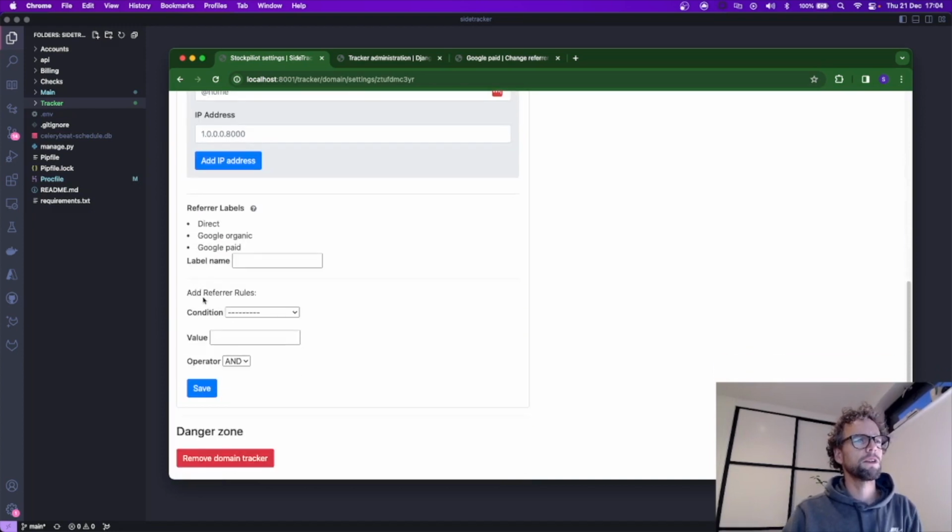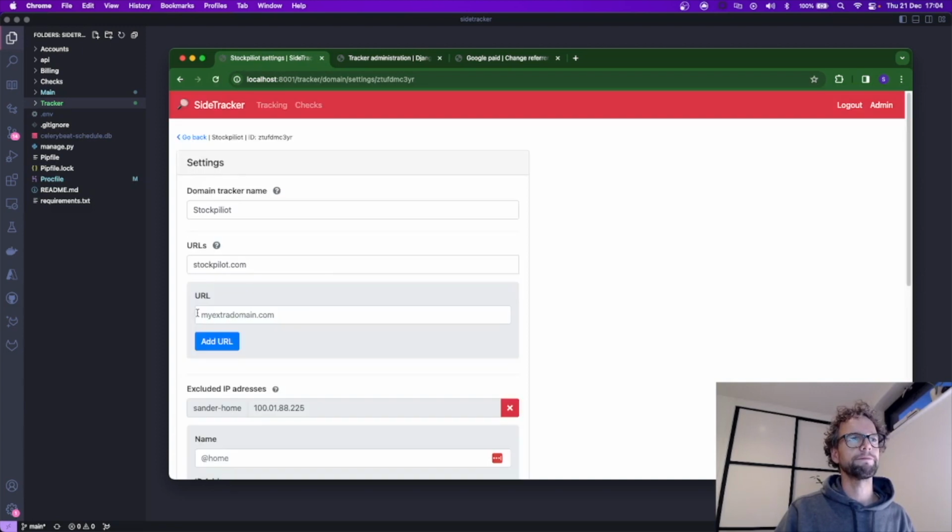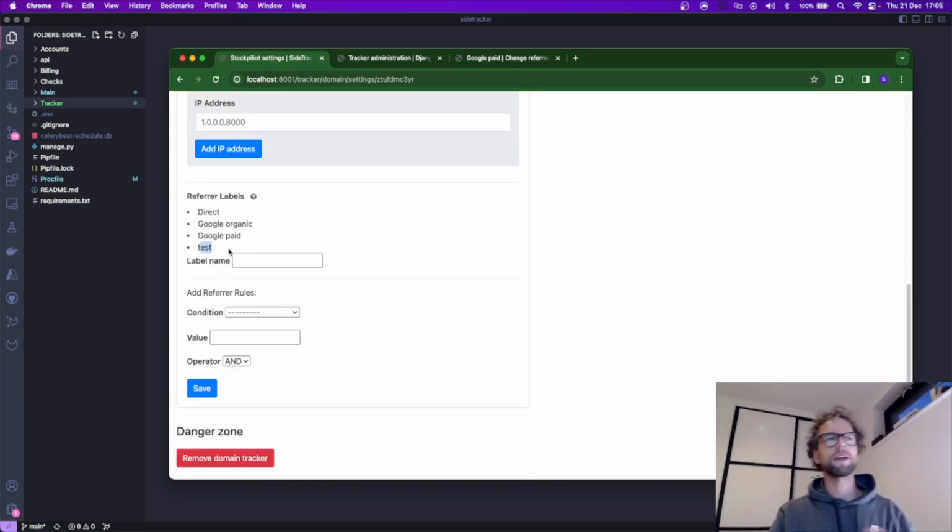And then we have refer labels. I'm still a bit stuck here. It works kind of. You can say label name contains value and then an end, but it adds now the test, but you cannot remove it, you cannot add multiple rules, but that's something I want to work on next. And also we have a danger zone, so we can remove our domain.